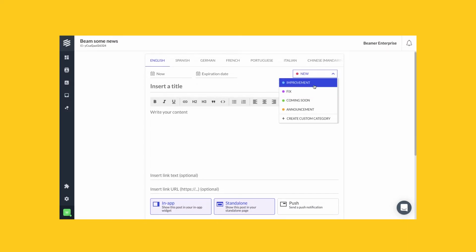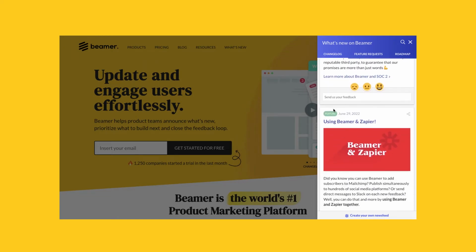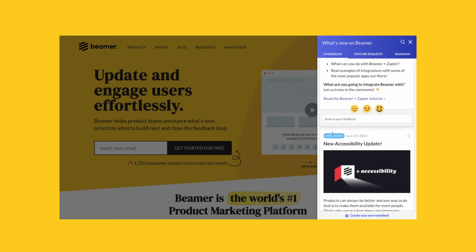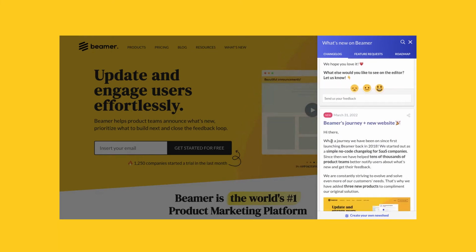For example, improvement or fix or coming soon or announcement, whatever I want. And I choose that category, and when I publish, my post will be published with that category. For example, this is our Beamer widget in our website. And you can see that this post is published as an announcement, and this one as a feature, and this one as an improvement, and this one as an improvement too, and so on and so on.